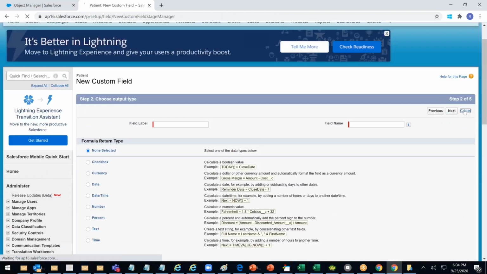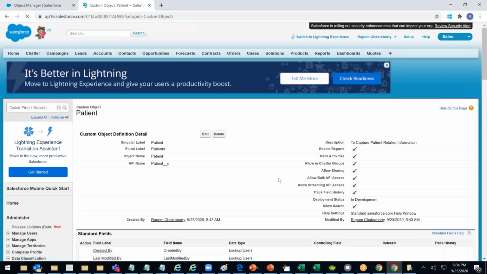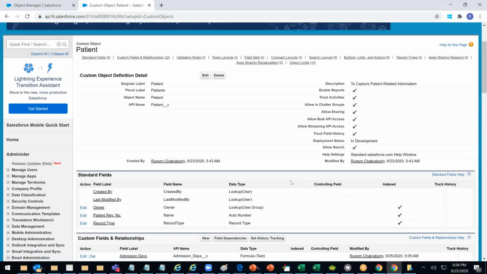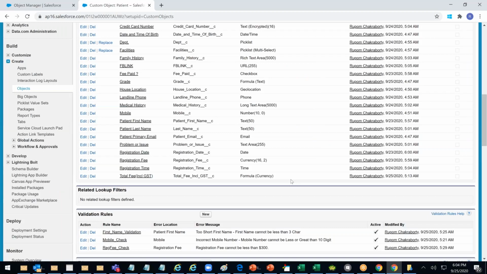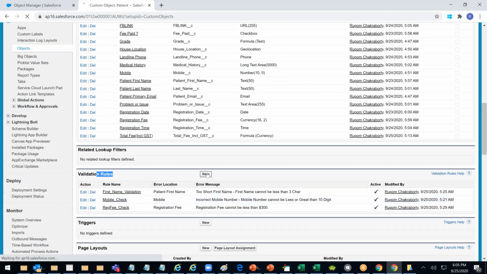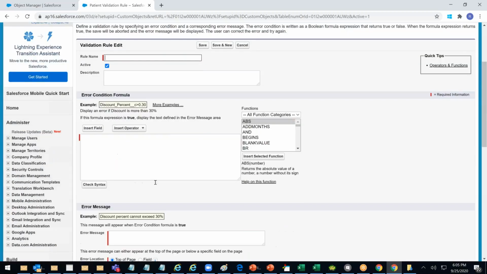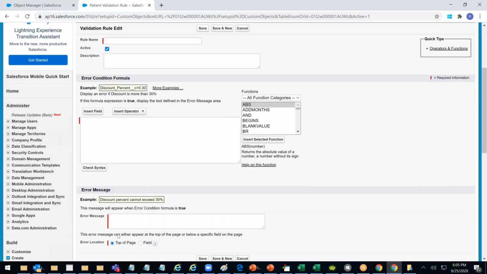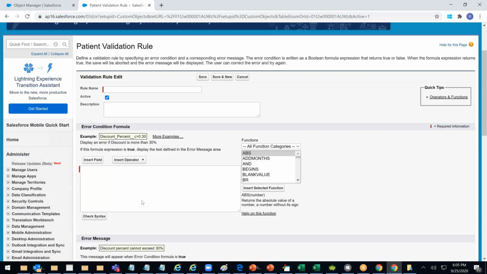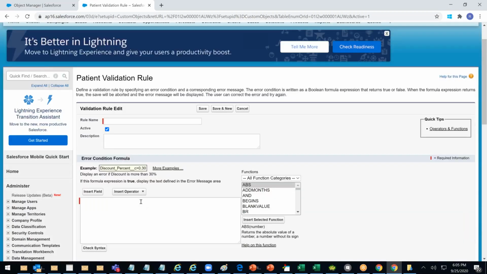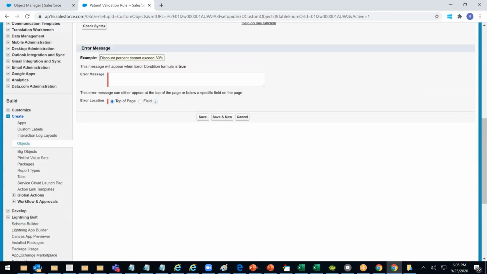I say cancel. Validation rule, scroll down. Page layout, validation rule. See, already 3 rules are here, which we created. Click on new validation rule. Same screen. Validation rule name, check, and the message. There's no change in the screen. You write the rule here, you write the message here, top of the page or in front of the field. Same thing. Under create, under object.